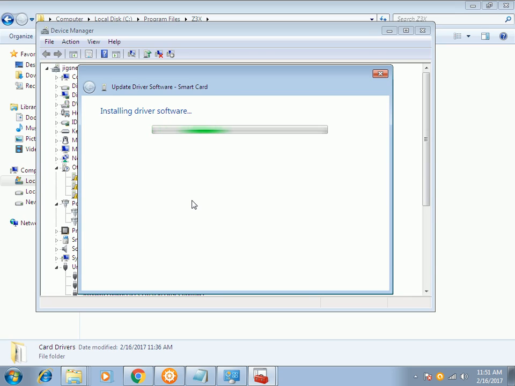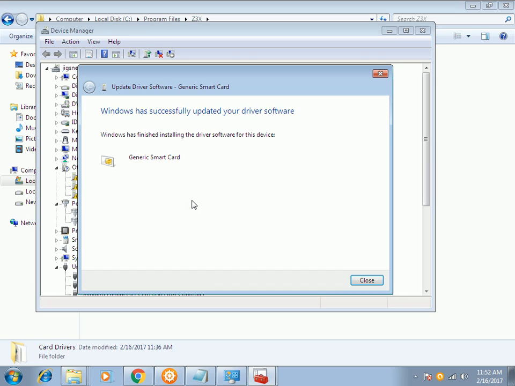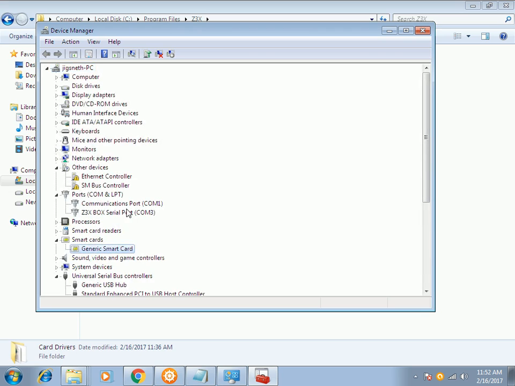So it will take some time, and maybe it depends on the specification of your PC. Right now I'm using a dual core PC and 700 plus MB of memory. So that is the generic smart card. As you can see here, I have installed the generic smart card.